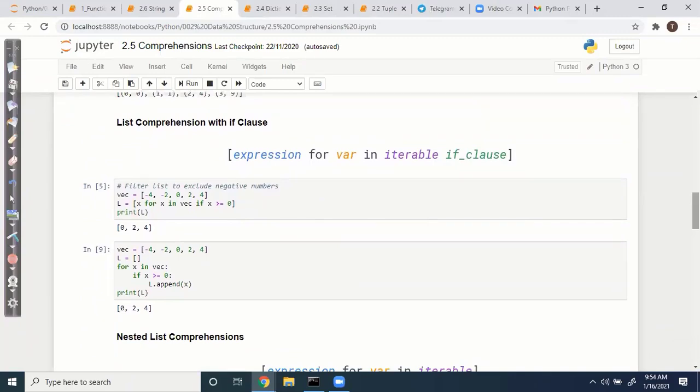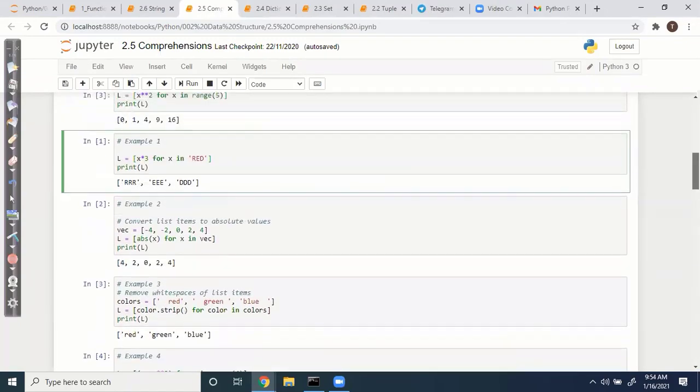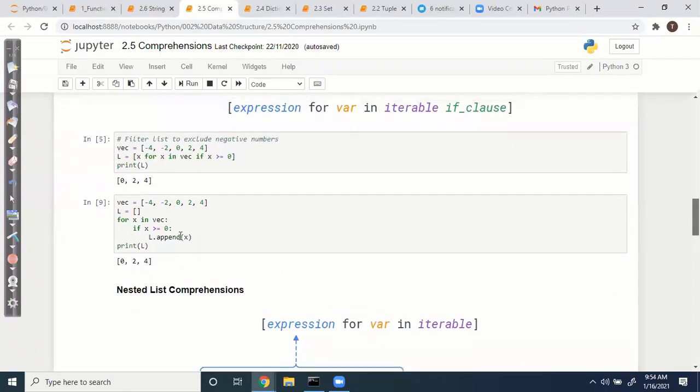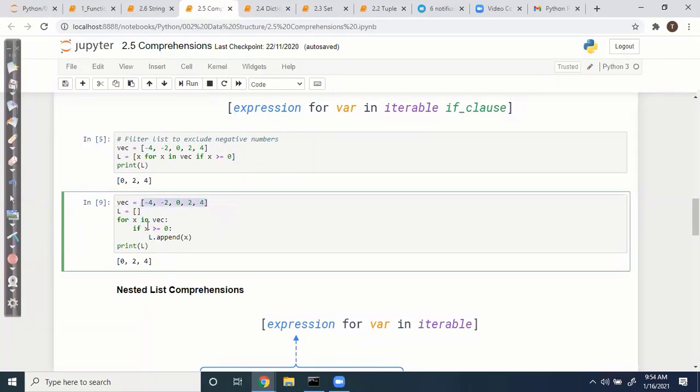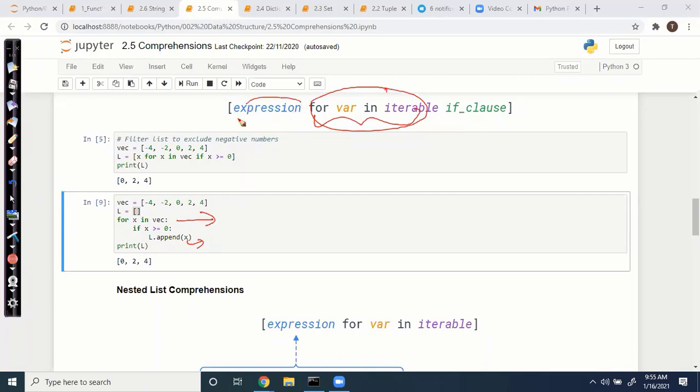In comprehension, if you want to check here, this one is a normal function. We have some list, and we check each item. If it is greater than 0, then only we create a new list, and the items get appended to the new list. Our business logic is here. In this example, the for loop is done first. Next is the expression, and this is also done.